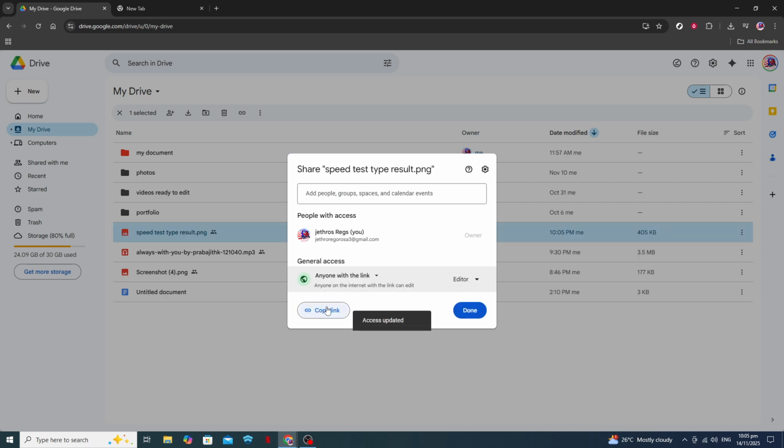And that's all there is to it. By following these steps, you've successfully shared a folder on Google Drive. It's a simple yet effective way to collaborate and share information with others.